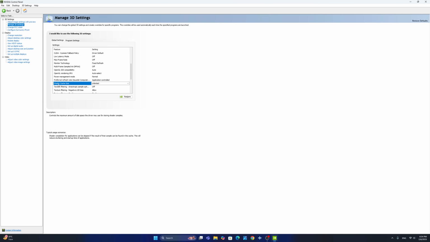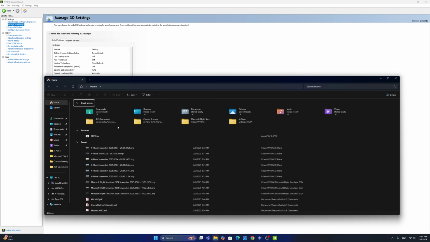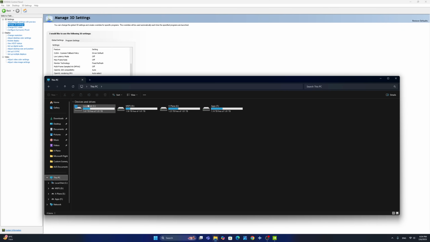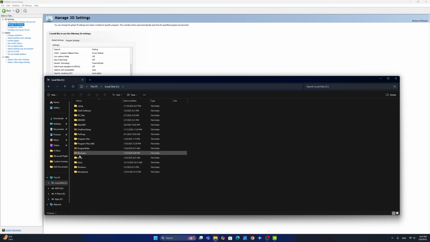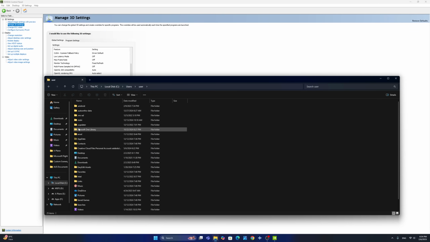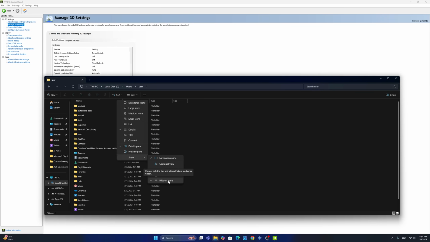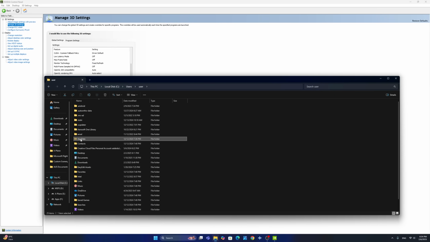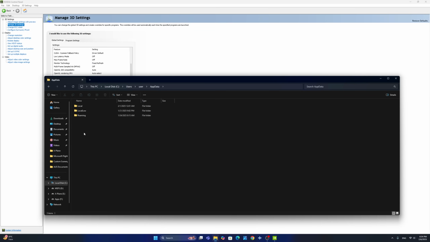Once you have selected the shader cache size to be unlimited, make sure that you go to your C drive, and under C drive, go to users and then your username, and then go to app data. If you can't find app data here, you can always come here and go to view. And from the view menu, select show hidden items, and then you'll be able to see the app data folder. So from the app data folder, we're going to click that.